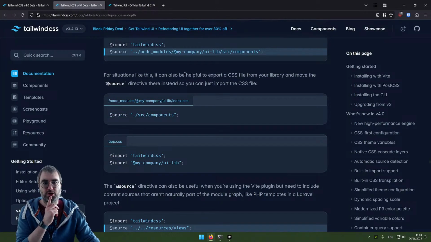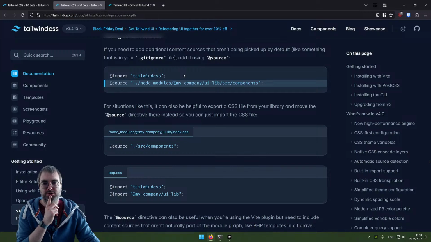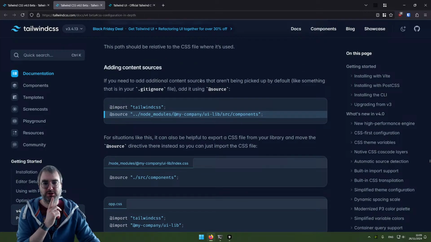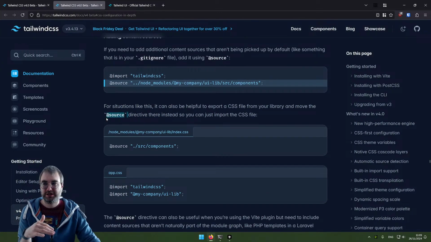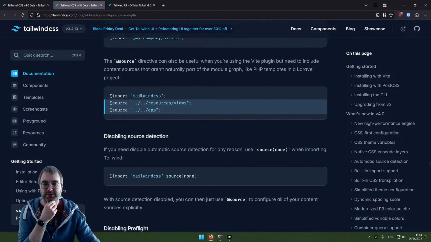Okay. So export source. If you need to add additional content sources that are not being picked up by default. Oh, so this is what you. So before you basically gave the folders, I guess you no longer have that, but you can use the @source directive to say, hey, look at those files as well. They have the classes, right? Interesting.